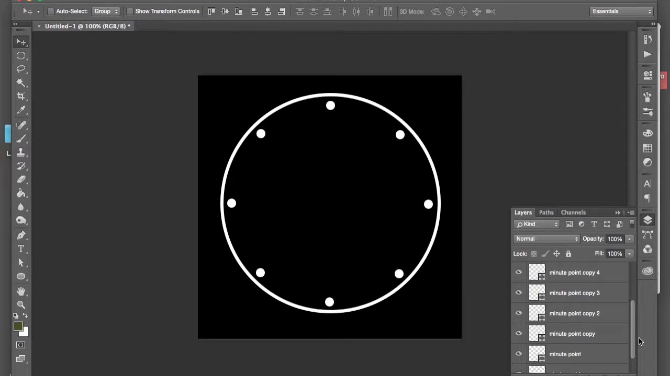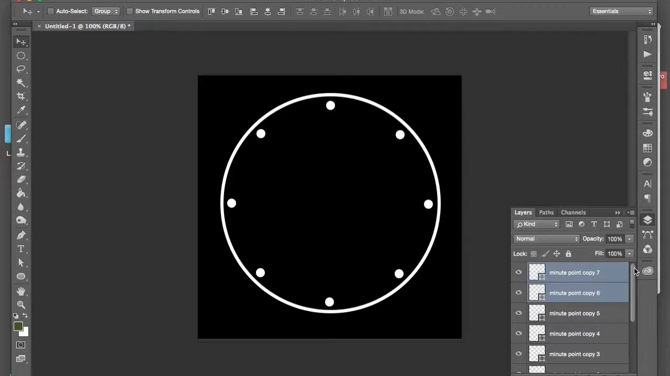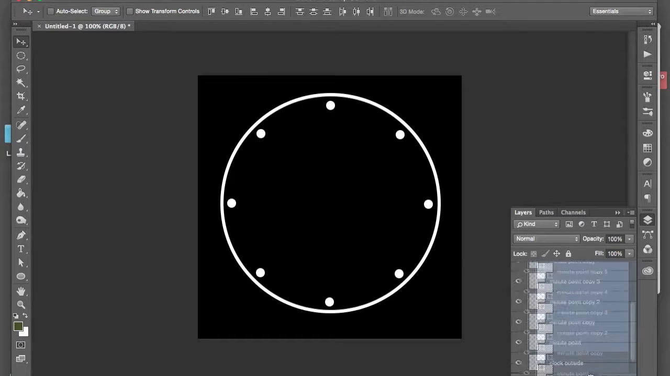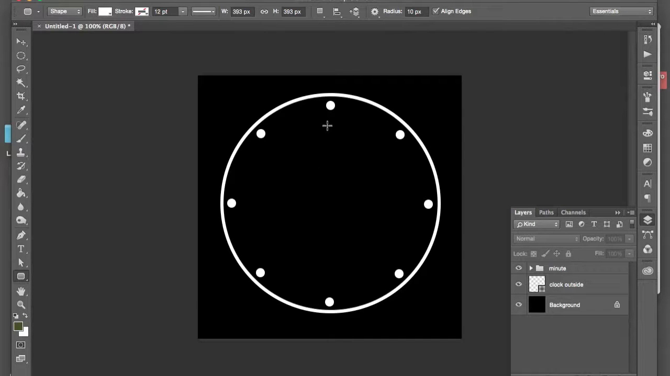What I'm going to do is grab all my points to optimize the organization of this layer palette here. Grab minute point 7 and the original. I'm going to drag them to the folder icon. So those are all in one folder there. I'll make myself some hands. Let's go with a rounded rectangle tool here.